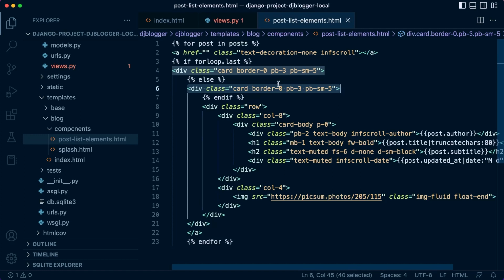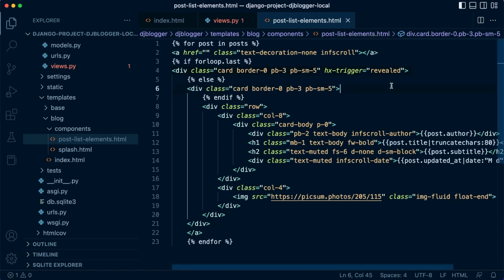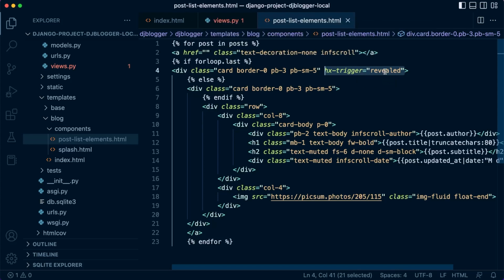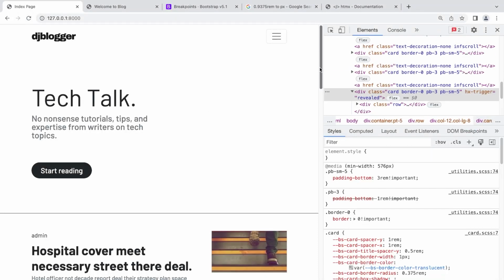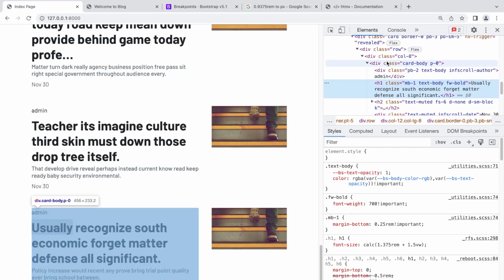So what we want to change here is we now want to add the trigger. So hx-trigger equals, remember we're using revealed, R-E-V-E-A-L-E-D, revealed. Okay, so that means that we're going to tag this last post that gets looped out with the revealed property. So we can see this in action. If we refresh the page, we go down to the last post here, and the styling seems to have changed for some reason. Let's go ahead and inspect this last element here.